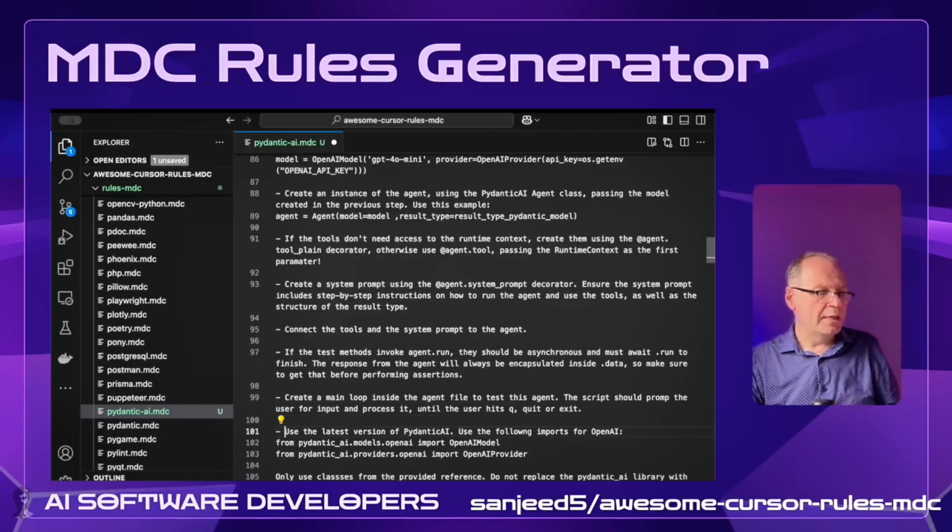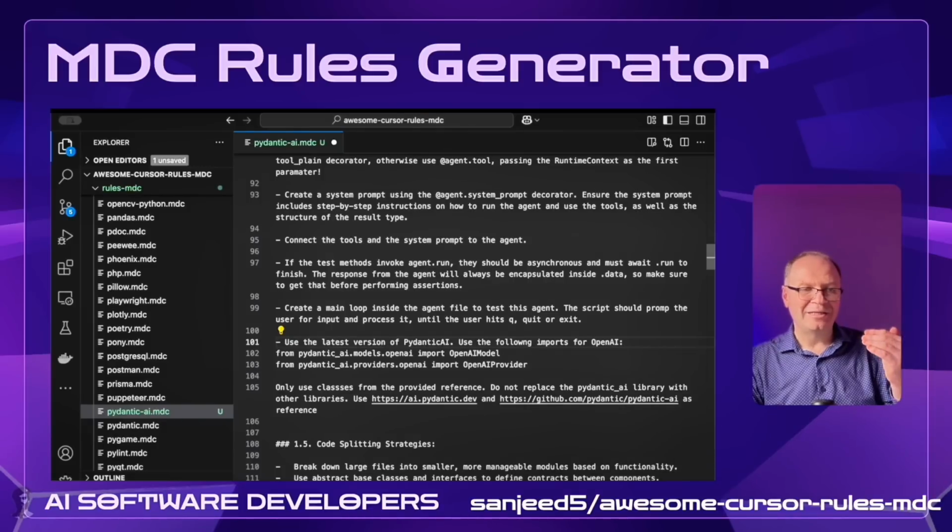Line 101 is use the latest version of PydanticAI. This is super important because you want to set the versioning system right. Even with this, it gets confused, as you saw in the demo. The versioning usually is a little tricky. You may need to fix that. Instead of use the latest version, you may also ask it to use a particular version. I could have improved this prompt or this rule to say use version 0.046 of PydanticAI, period. And then I wouldn't have had that issue that I had to fix. But this was done prior to the demo.